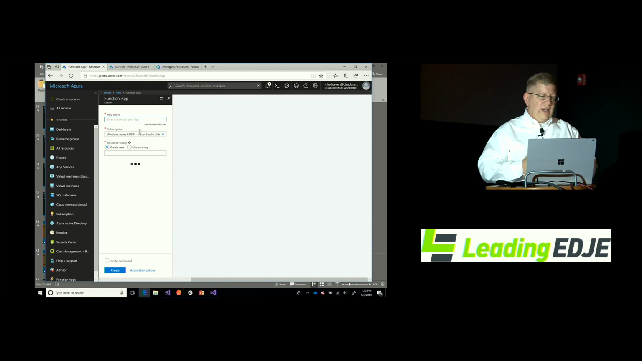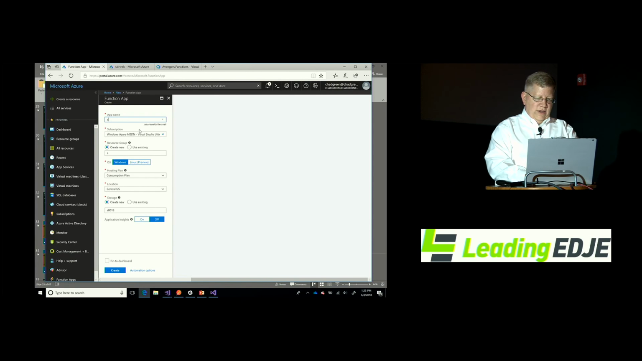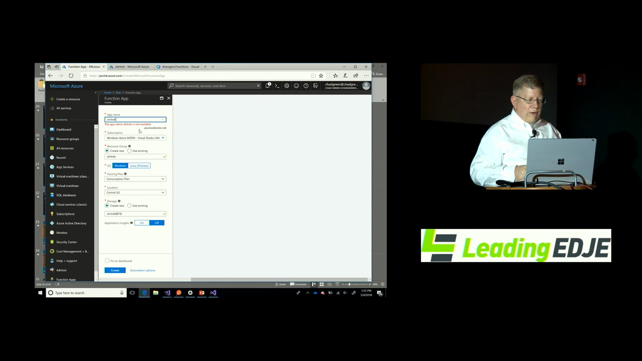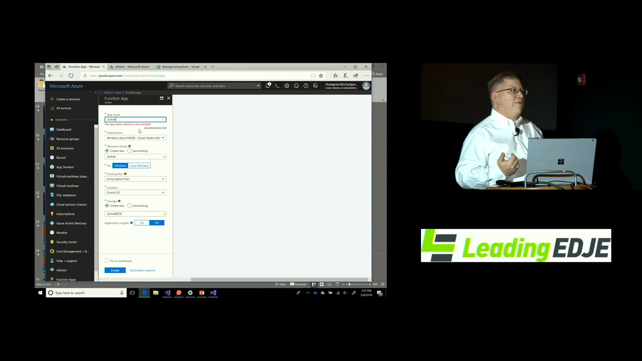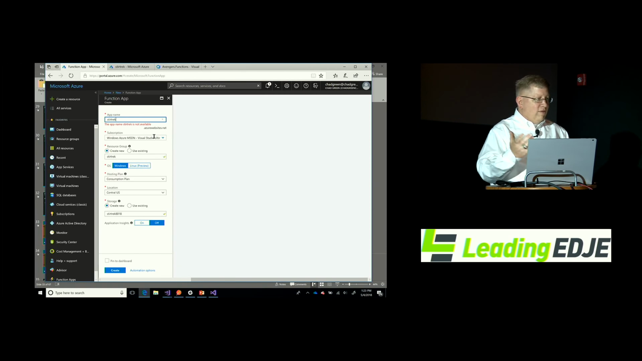And just like anything else in Azure, the app name does have to be unique. I can tell you if I do type in Star Trek, it will not allow it, because I already have an app called Star Trek that I'm going to show in a moment. So you need to specify that. Just like anything else, your subscription, where your resource group is going to be. We can have a whole presentation about resource groups. There are two different hosting plans.